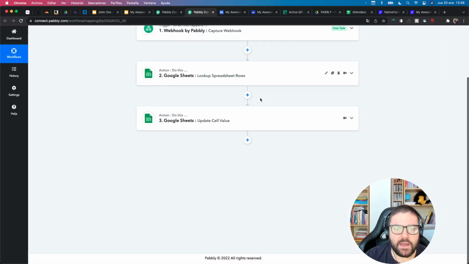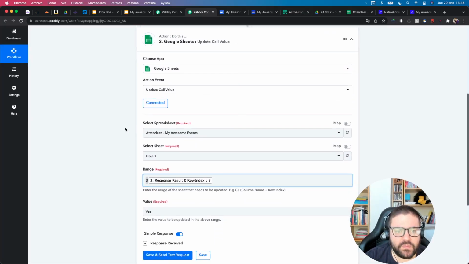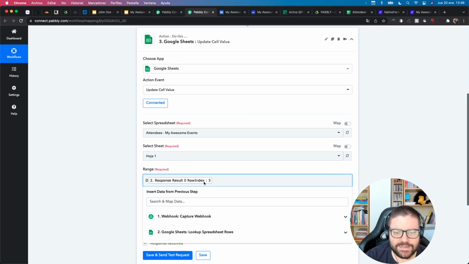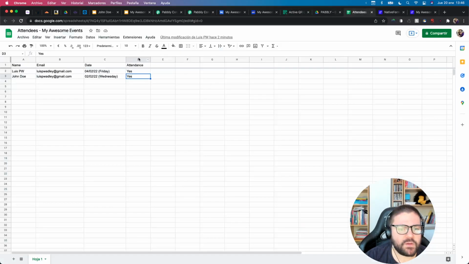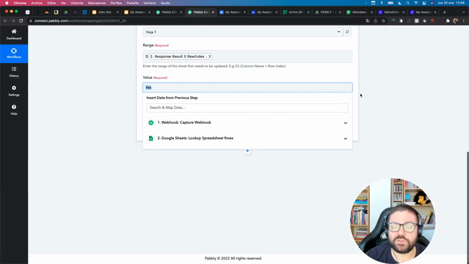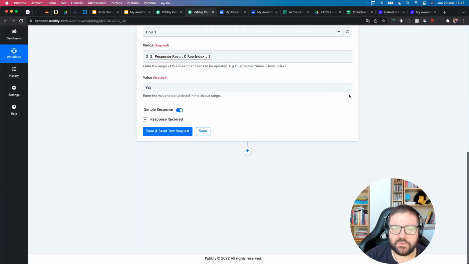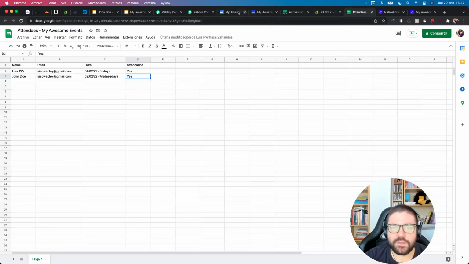All right, and it will update the cell value, which is in column D and row index 3 here, and it will update that to yes, as in this person was there. Okay, you can add any dynamic value you want there, but in this case for me it was enough to update it to yes. And from there, that's it.